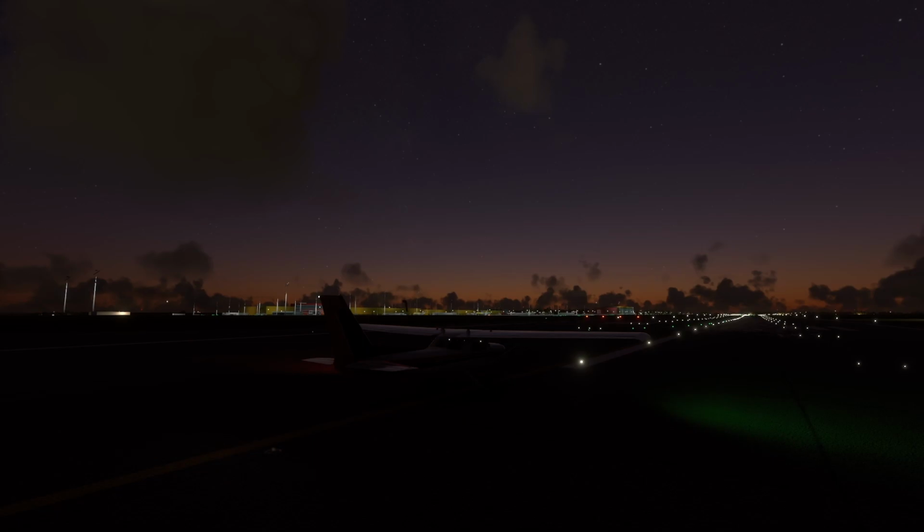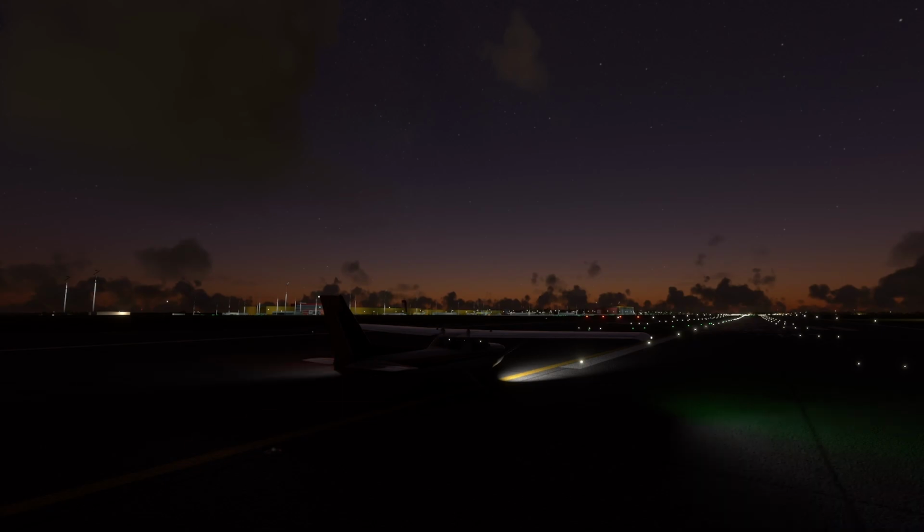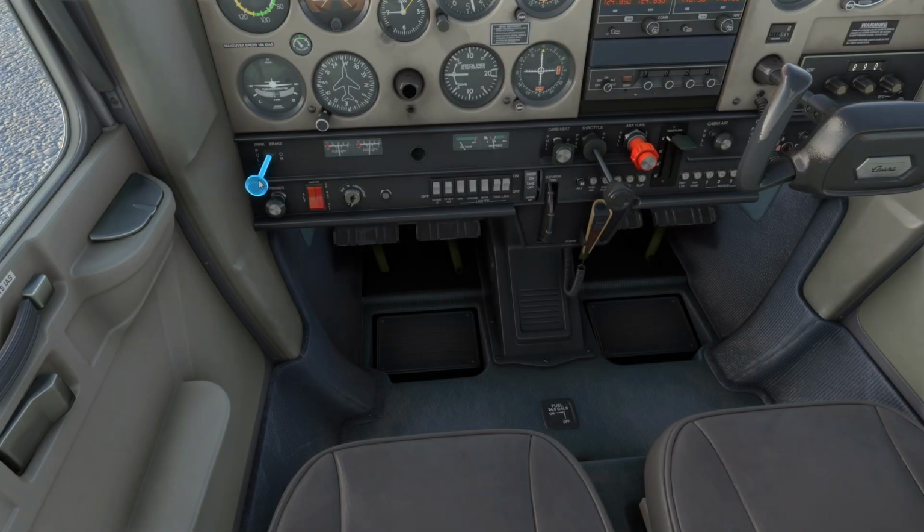Now let's try the taxi lights. They're on, that's looking good. And now my wingtip strobe lights. They're flashing, that's working. And lastly, my landing lights. And they're working as well, all good. Let's jump back into the cockpit.